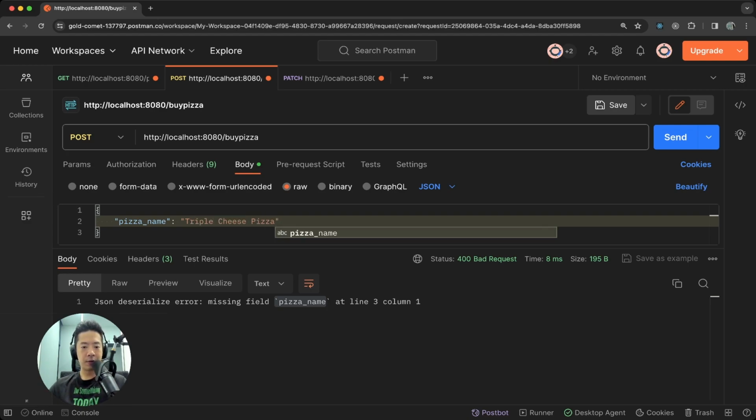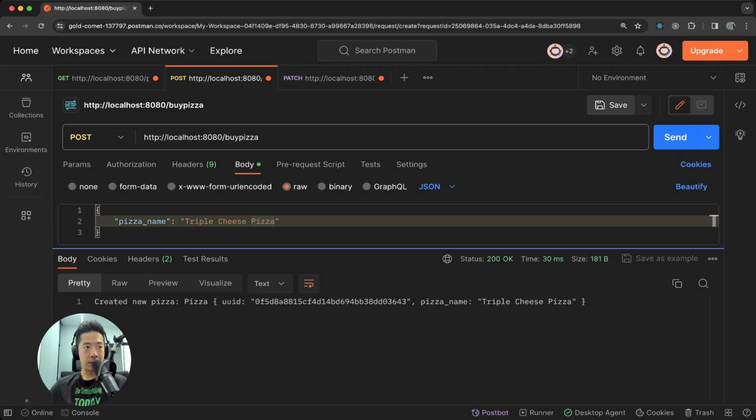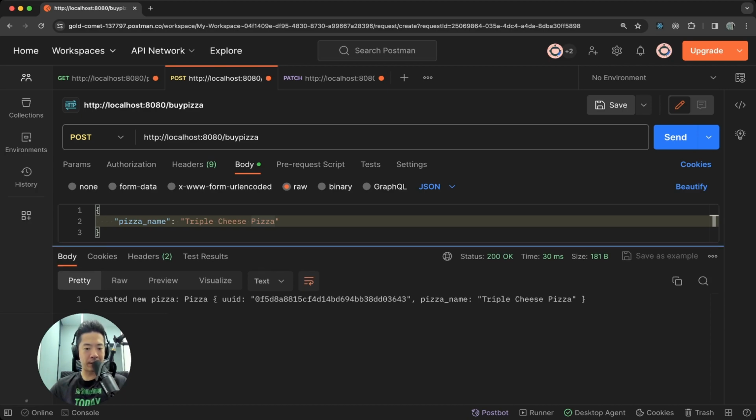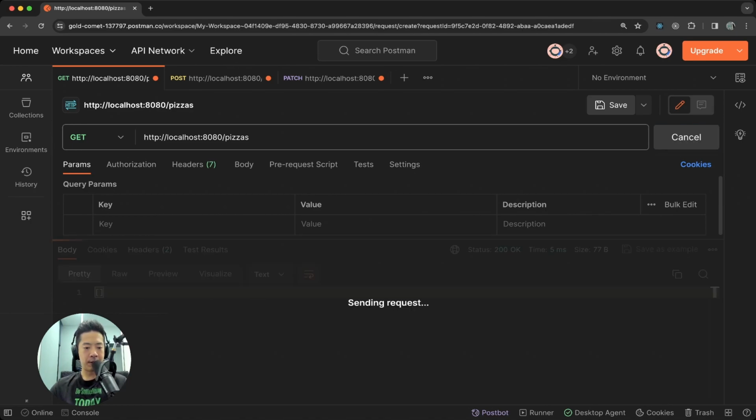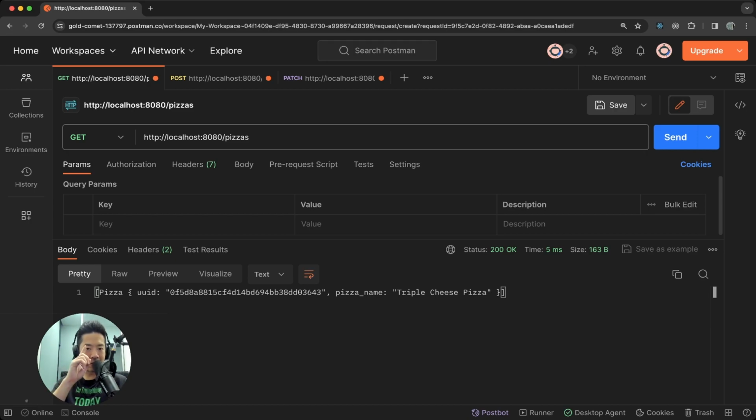Watch what happens when I click send. Now it says, hey, you have created a new pizza with this UUID and a pizza name. Now let's go back to our get endpoint at /pizzas. Remember previously, when we used this endpoint, we got back an empty vector because the database was empty. But watch what happens when we click on send again. And now we have our first pizza in the database over here.